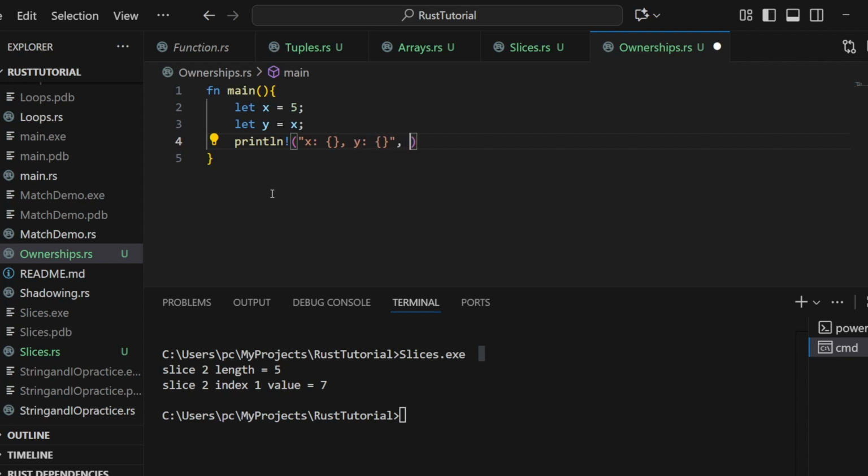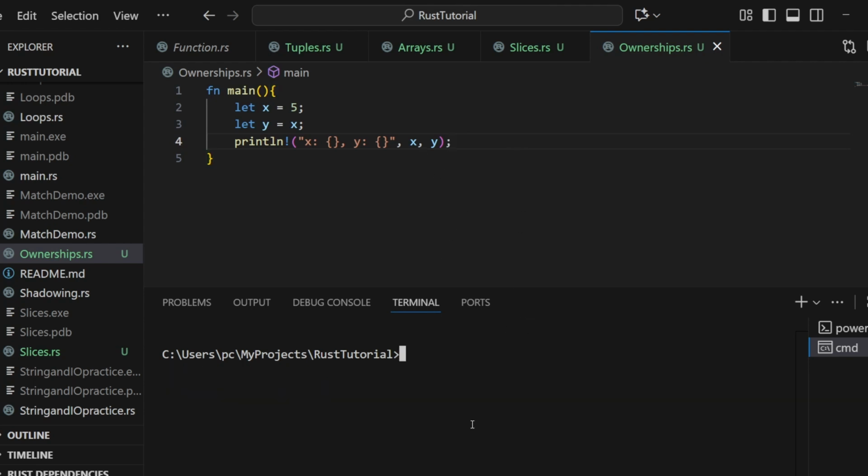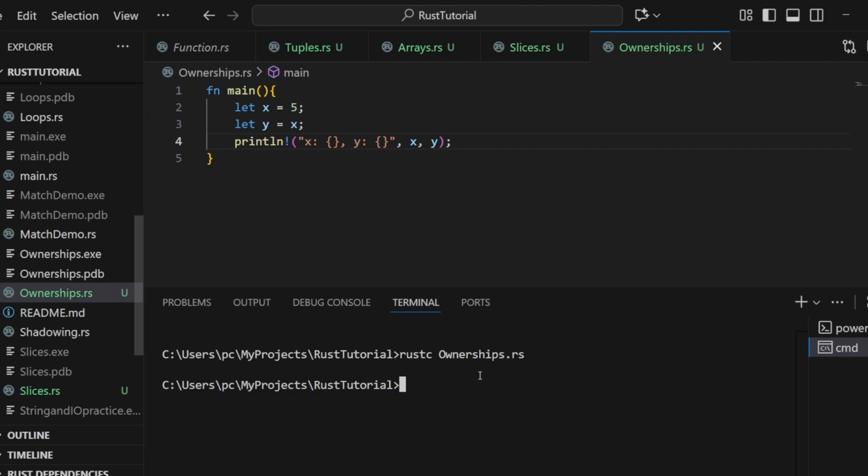X and y, x comma y. So in this case, both the values of x and y will print. Let's compile it now. Rust ownerships.rs, ownerships.exe. So the values of x and y both are existing now.